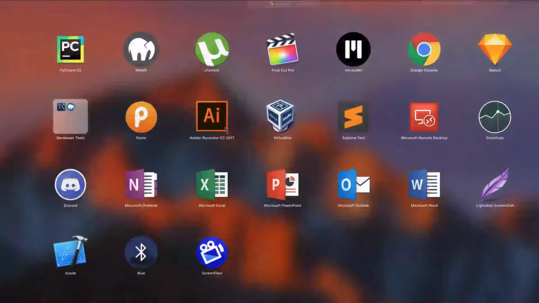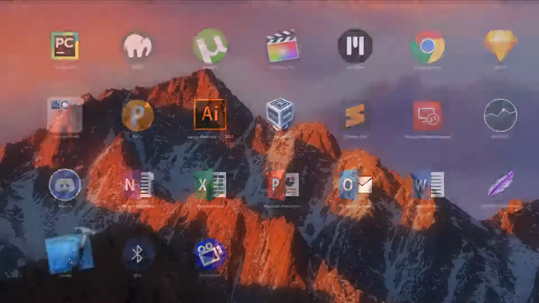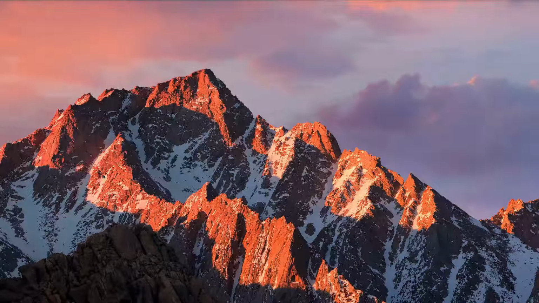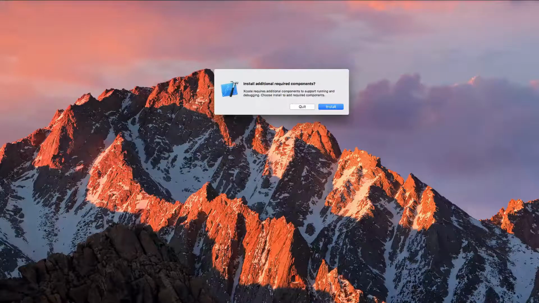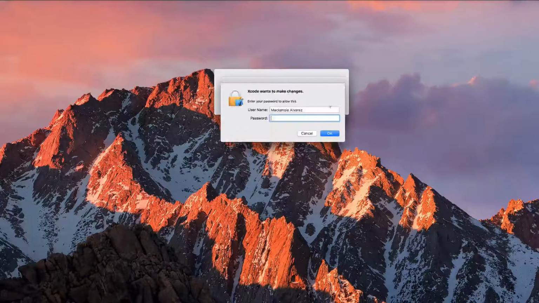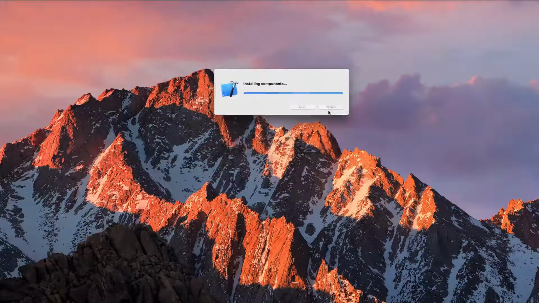So let's actually open Xcode and open our project. Okay, so when you open Xcode, it's going to ask you to install additional requirements. So just going to click install, enter your password, and have Xcode do whatever it has to do. That might take a while. Usually it takes around 2 or 3 minutes, but just going to let it go.